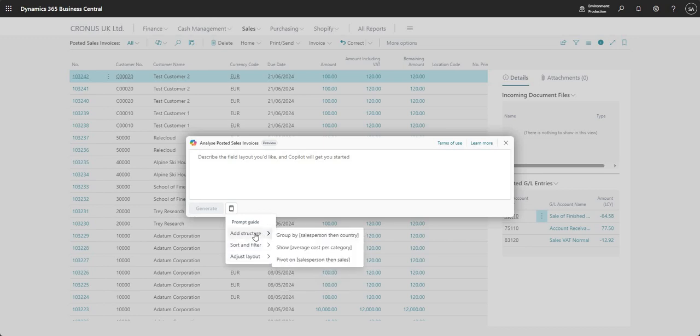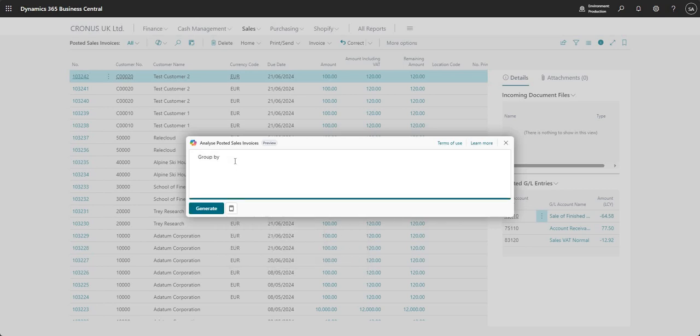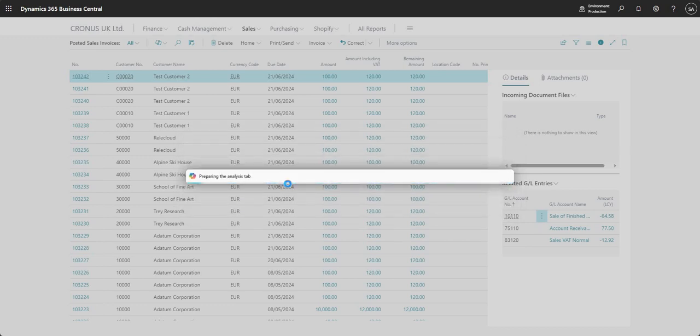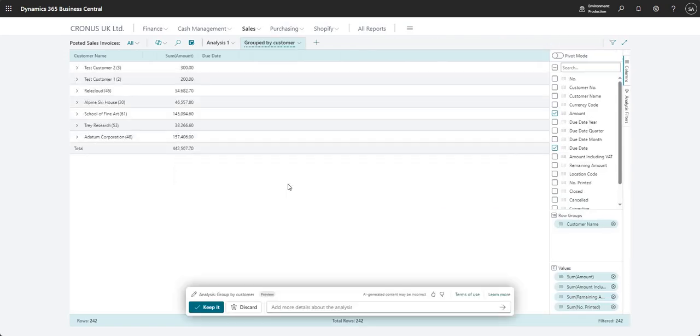So it's pretty cool. What I'm going to say here, just to show you how it works, I'm going to go add structure, and I'm going to say group by. Okay, so I'm going to say group by customer. Okay, really simple. And then what I'm going to go ahead and do is say generate. And what BC is going to do then for us is it's going to go away, ask Copilot to prepare our analysis tab. As you can see, it's working away now. And what we've got is now an analysis tab up at the top here, so grouped by customer.